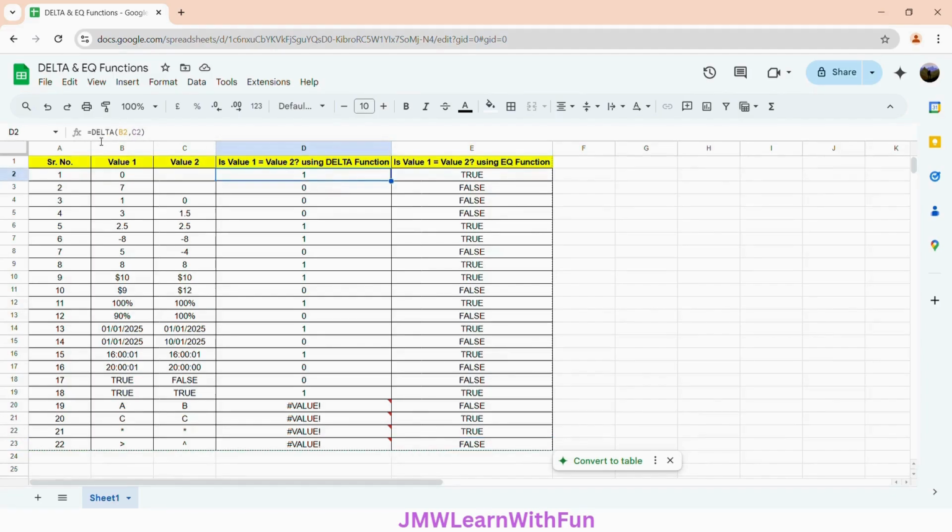With this, we have successfully learned how to use the delta and the EQ functions in Google Sheets.